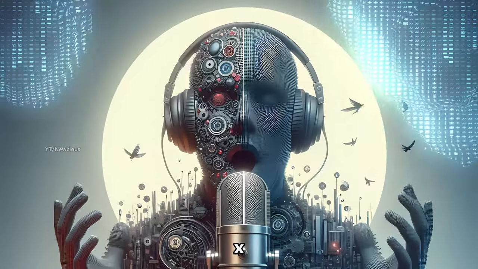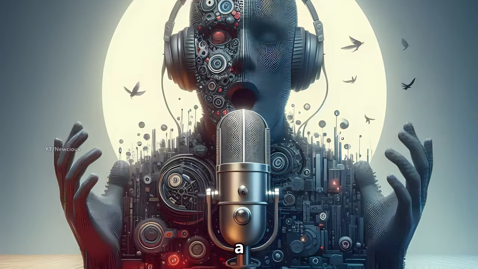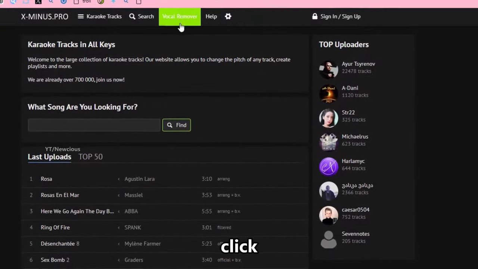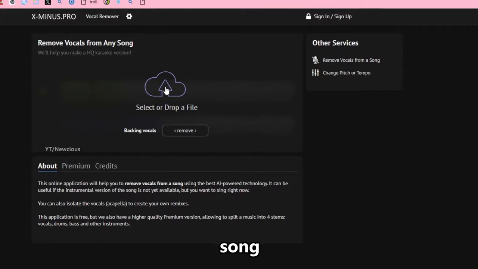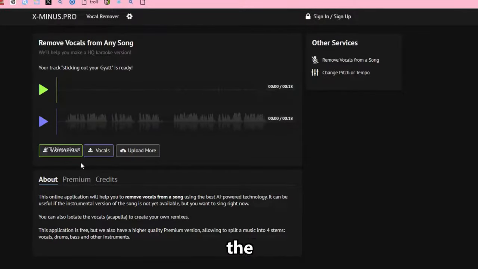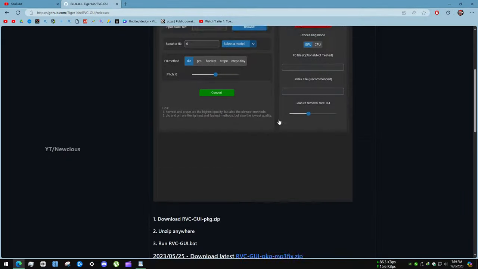Step 2, go to X- website to separate vocals of a song. Just go to the website and click one vocal remover and upload any song. It will separate the vocals. Now just download the vocal. Step 3, download RVC GUI software from browser.